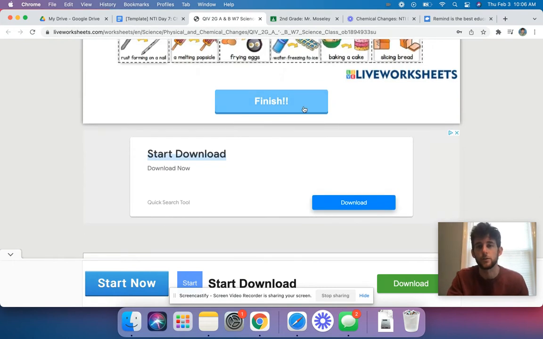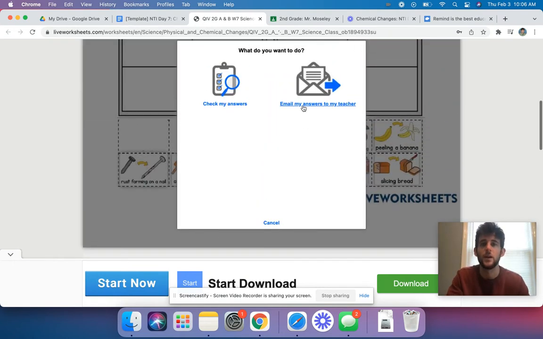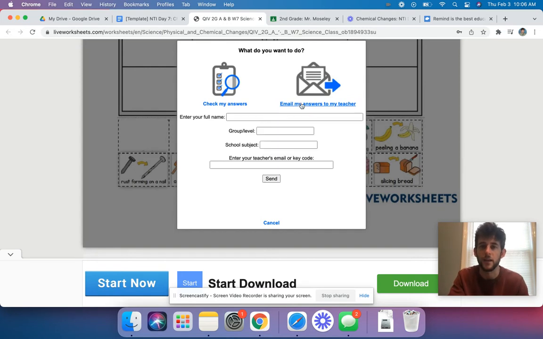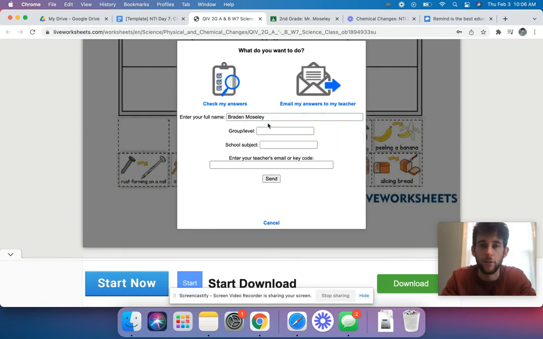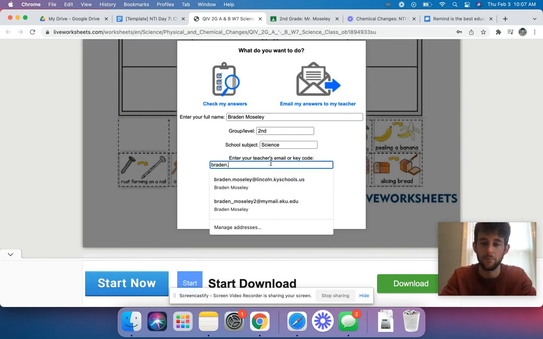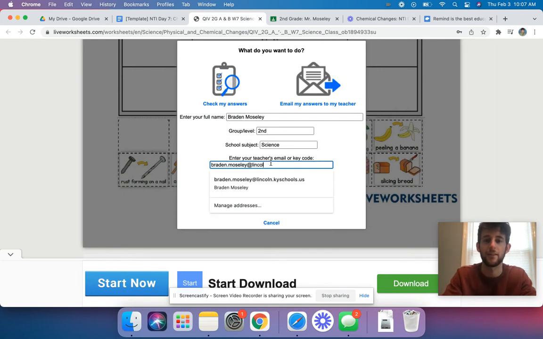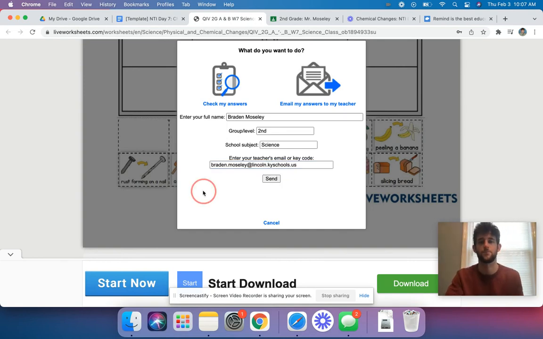Now, once your kiddo is finished, they'll need to click the finish button. And up here, they'll need to click email my answers to my teacher. Now I'm just going to type in my information, but you would type in your kiddo's name, obviously, grade or group level, second, school subjects, science, and then teacher's email. That's going to be my first name dot my last name at Lincoln KYschools.us. And then you would just click the send button to send those to me.